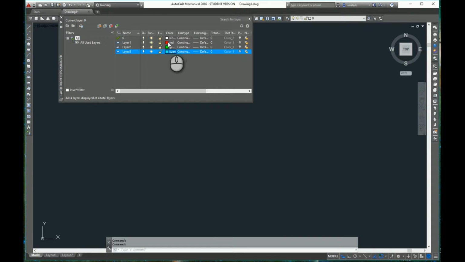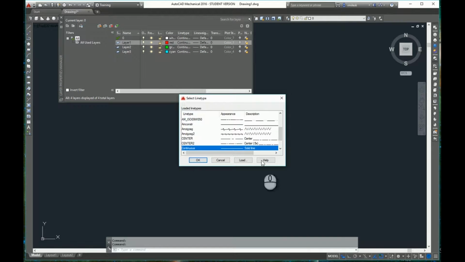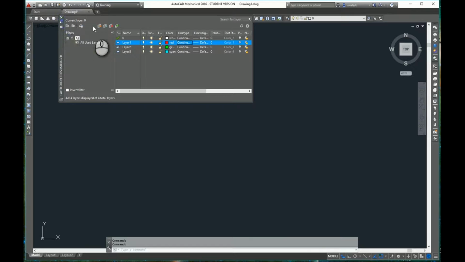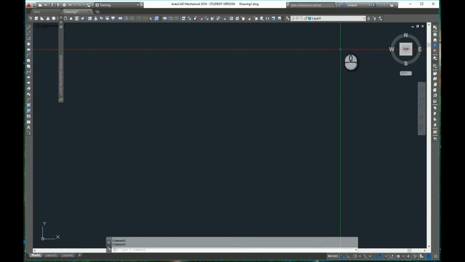Now, to change which layer is active, you can do it one of two ways. The first way is just by double-clicking over here. The second way is by selecting the layer and then clicking right there. So, now that we have a different layer selected, let's draw some objects real quick.